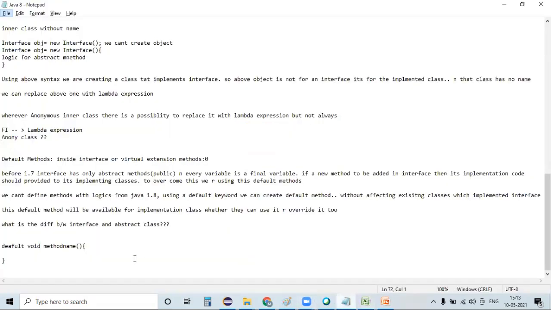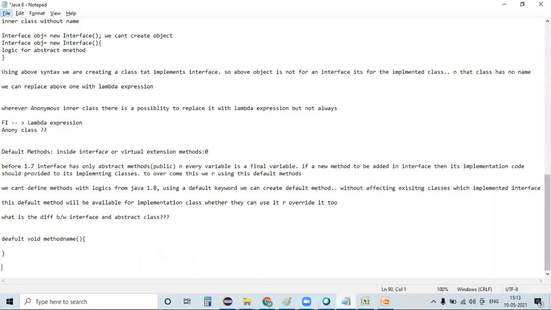Fine. And then the next question that I want to add here is, suppose, as you are saying, we can add default methods to an interface, right? It's perfect. Suppose these default methods available on an interface can handle multiple inheritance. What exactly is the meaning of this?